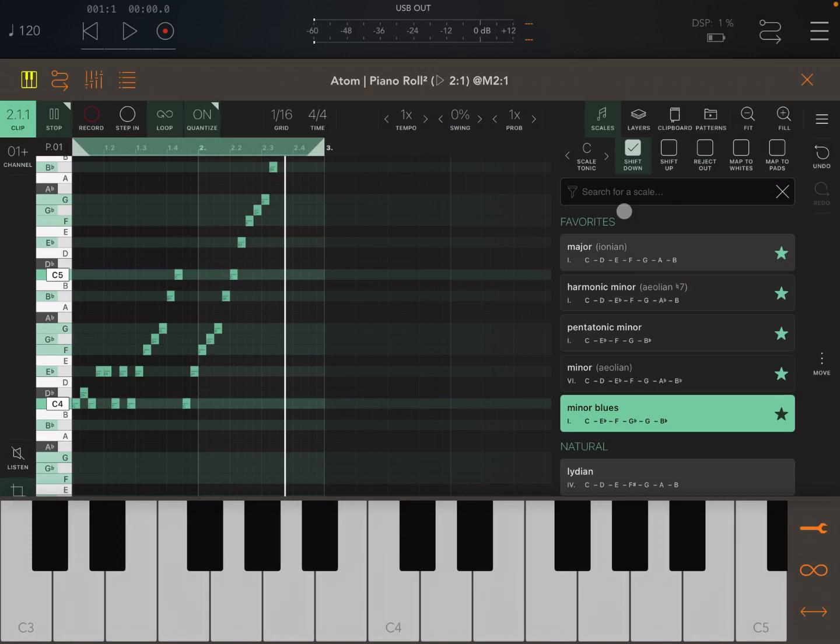So I hope you find this useful. I quite love the implementation of scales. I haven't seen another application, another DAW that implements it in this way, so I think it's really cool.